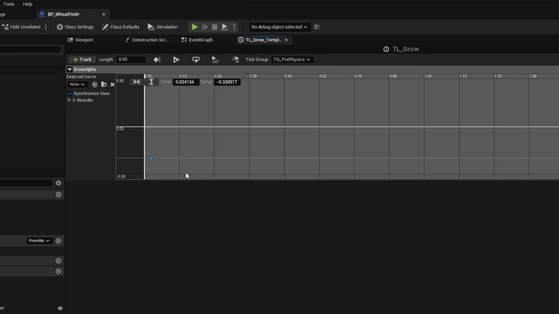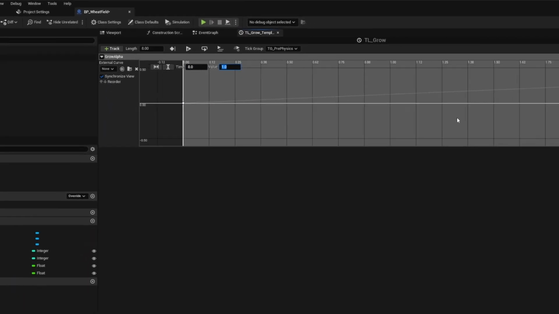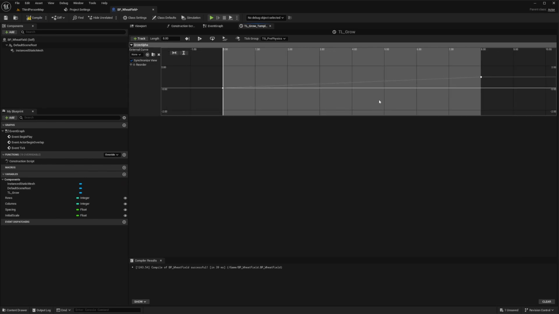Right click in the timeline, add a key, and set it to 0 time and 0 value. Then add another key and set the time to match the length of the timeline, which we set as 8, and make the value 1. So now basically we'll have a steady growth rate. This is good to go, so head back to the event graph.